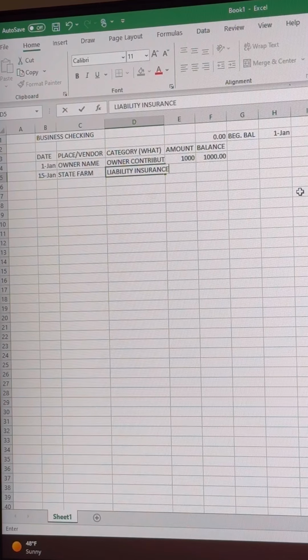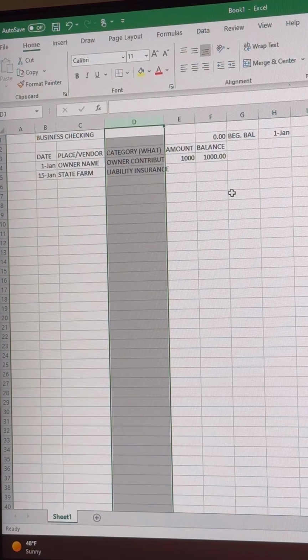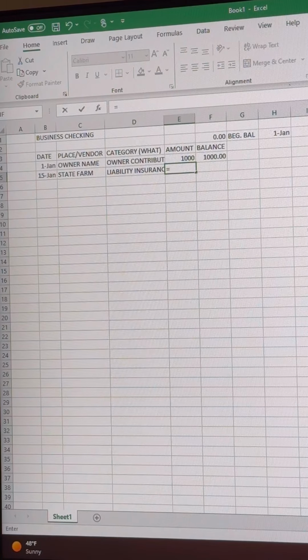Liability and insurance. This category is usually just what everybody is missing in terms of when they go to track their stuff. This is what you need to have, the category. You can't just have the place, you have to have the category of what you bought. So our liability insurance for the month was $250. So it came out, so we're going to enter that as a negative number.